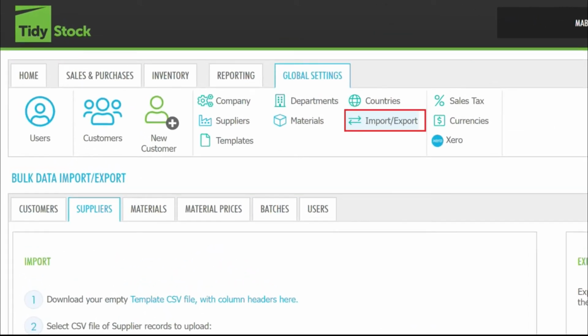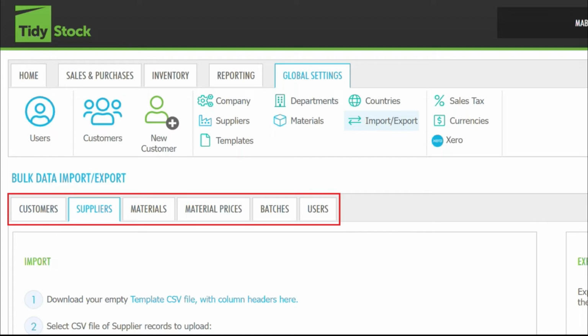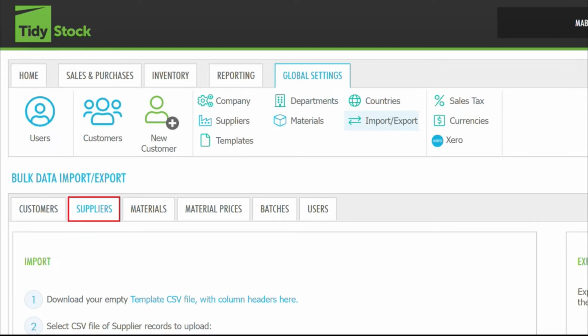Head to Import Export under Global Settings. Here, the 6 tabs show data areas that you can import and export in bulk. Go to the Suppliers tab to do a bulk import of suppliers.